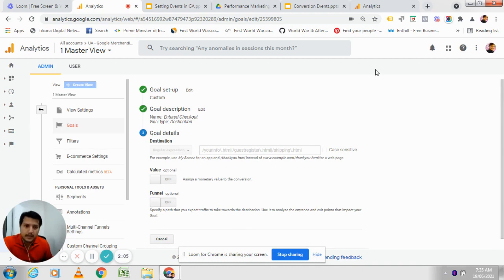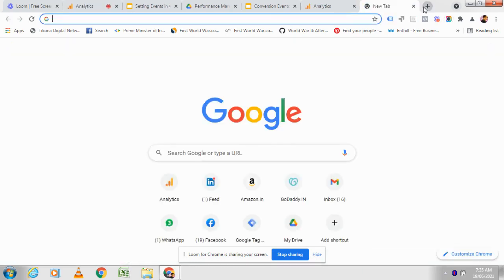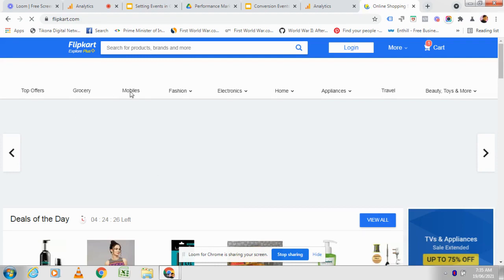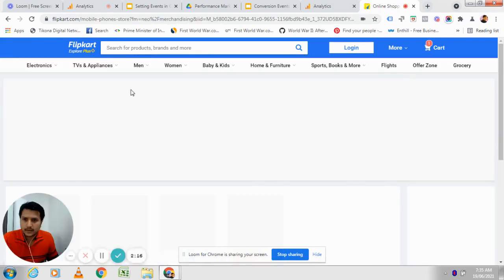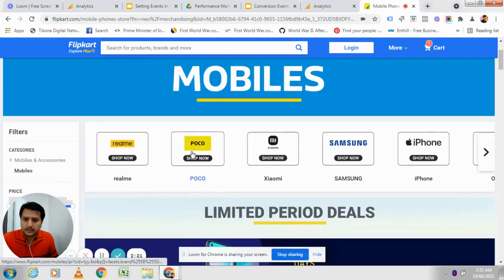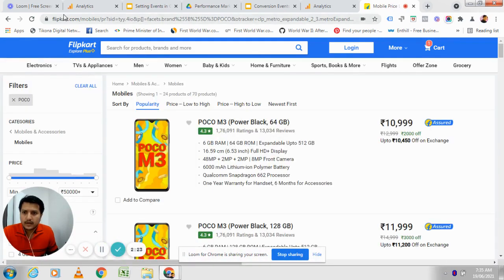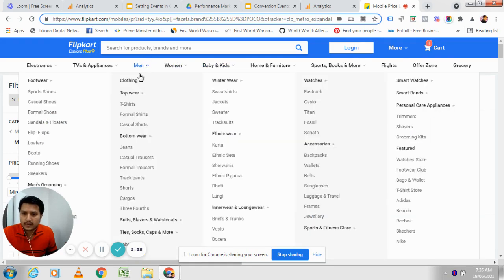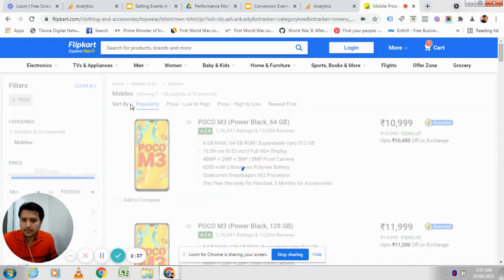Now let me tell you what exactly happens. Let's go to Flipkart. Now the moment you go to Flipkart, what is going to happen here? Let's say you add something. Now the moment you go and check out different pages, you will see a completely different URL on the top. Here there is something called facets of brand, OT tracker, macro expand, etc. The moment you go on changing different brands, this URL is going to change.